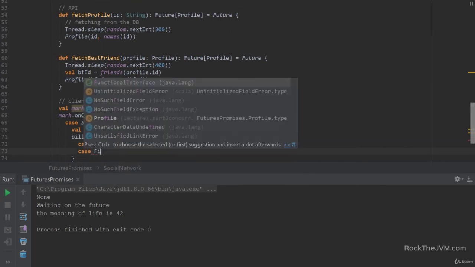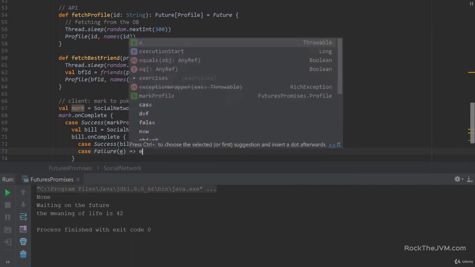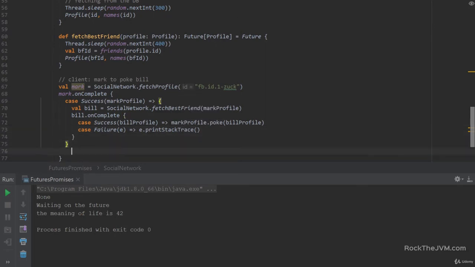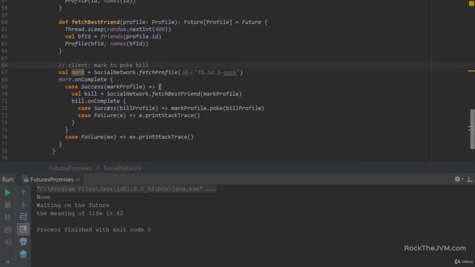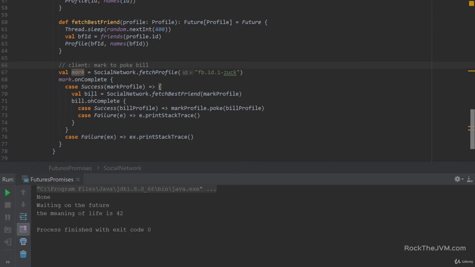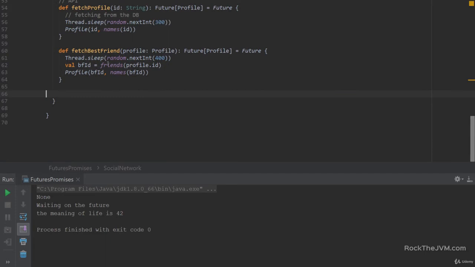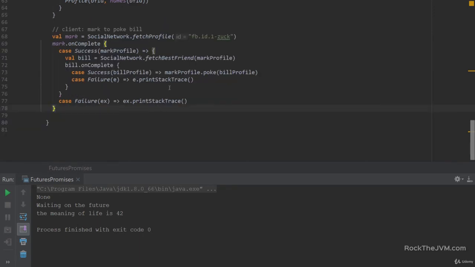And case Failure with some exception, we'll just use the printStackTrace or something. And same for Mark's future. So case Failure with some exception, we're just going to use exception.printStackTrace. So we have our little code, but the indenting seems a little off. Oh yes, because we've declared our Mark future in our little onComplete code at the same level with the members for the social network. So let's bring that outside and make sure that this client code sits outside the social network.